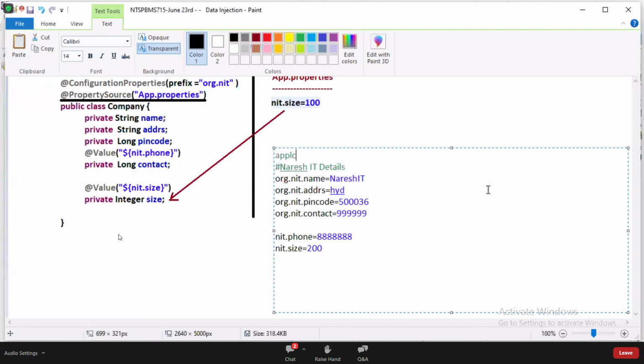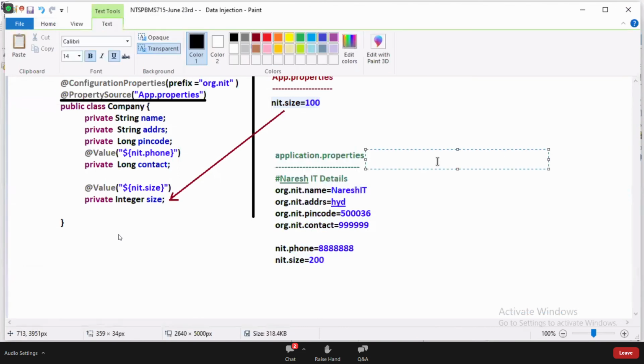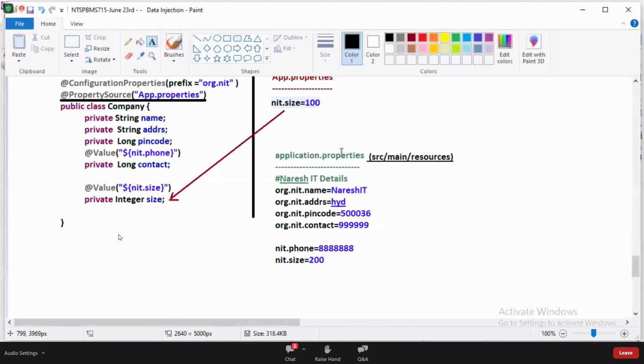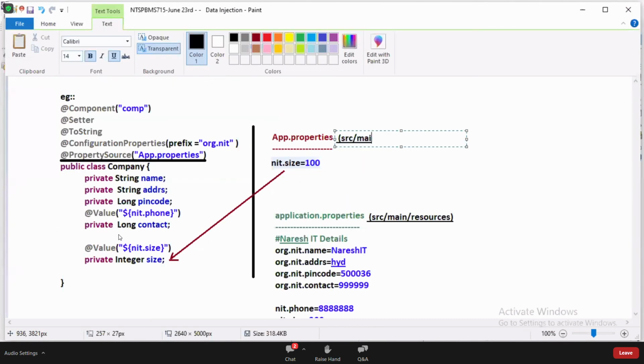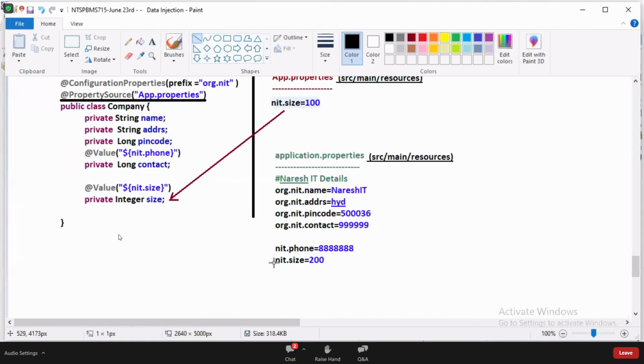Here is my application.properties. Where is the location? src/main/resources. Anywhere in the classpath we can place this. Okay, tell me here, the init size. Understanding my statement, guys?